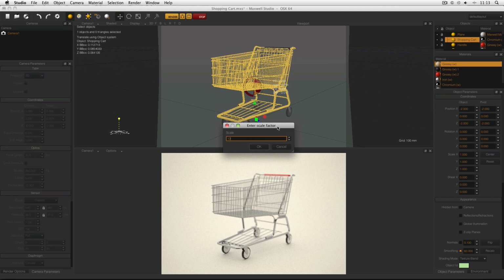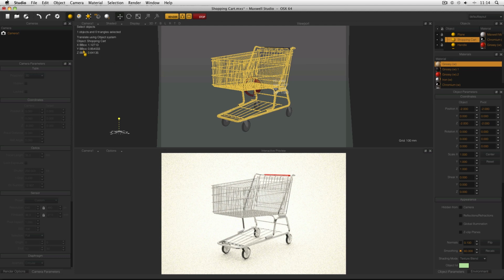Now I'm just going to enter 10 and press enter, and Maxwell Studio will ask me if I want to scale the cameras as well. If you select no, all the objects will increase in scale but the cameras will stay where they are. Doing this will lose your view. So I'm going to select yes, I do want to scale the cameras with the scene. And I can double check by going to my info that the Y bounding box is now 0.85 meters. So now the shopping cart is 85 centimeters tall, which sounds a lot more accurate than 85 millimeters.